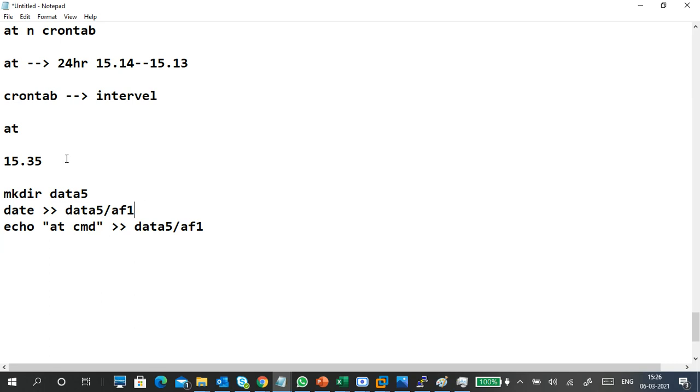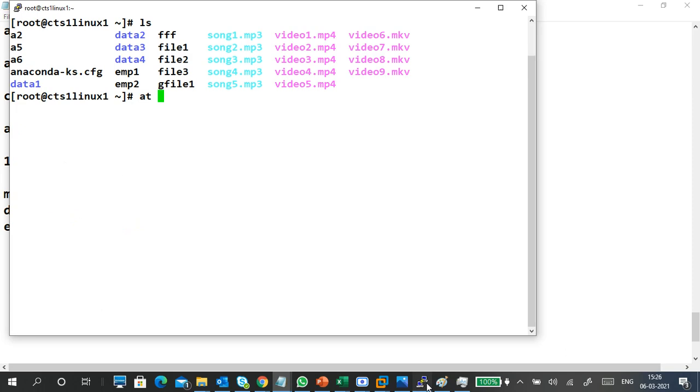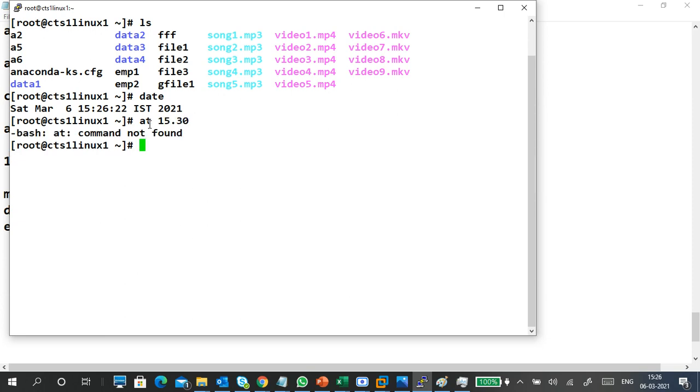Now, before you do this, first put the date command. Have you seen in my output, the data file folder is not there. Once I run that at command, it will run. So check the time. Take at least 4 or 5 minutes difference. I'm taking 4 minutes, that is enough. So I will put the at time 15:30. You have to check at least a 5 or 10 minute difference.